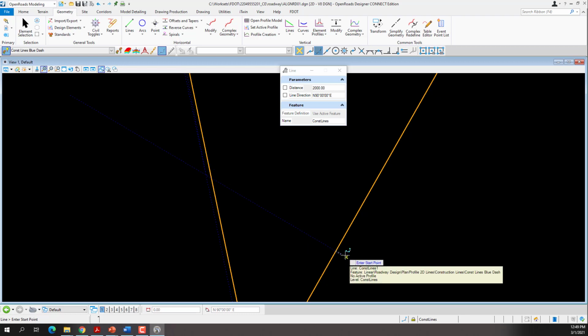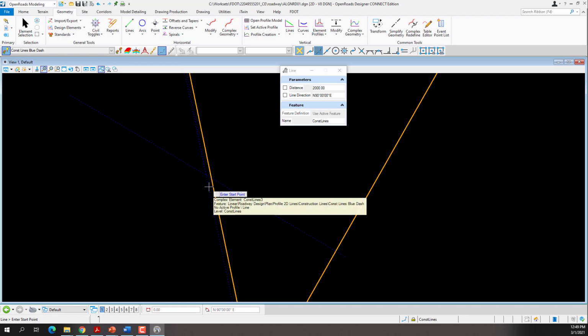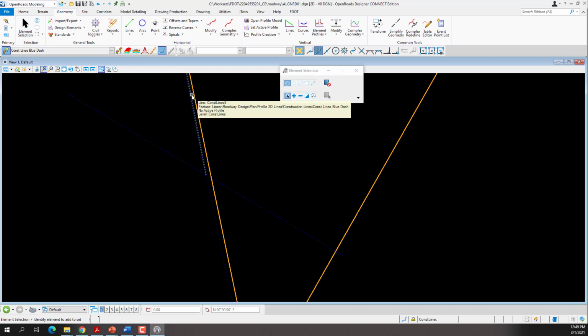So our first line, construction line 1, is dependent on the US 98. Construction line 2 is dependent on construction line 1. Construction line 3, let me start over on that one. Starting over for construction line 4. So let me go ahead and delete that.